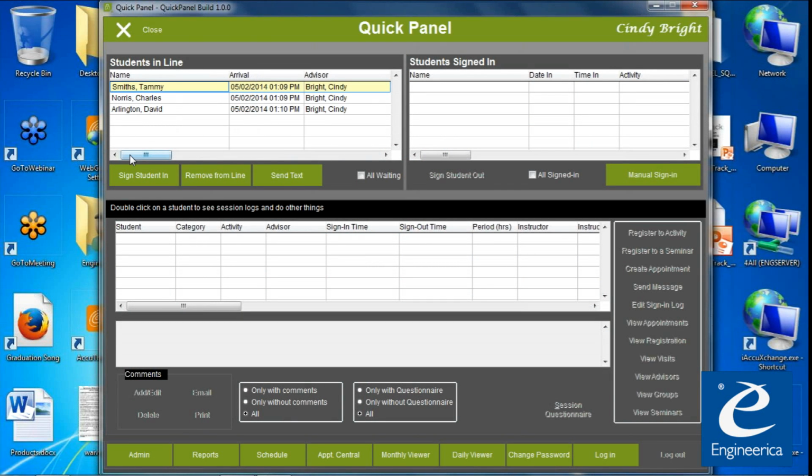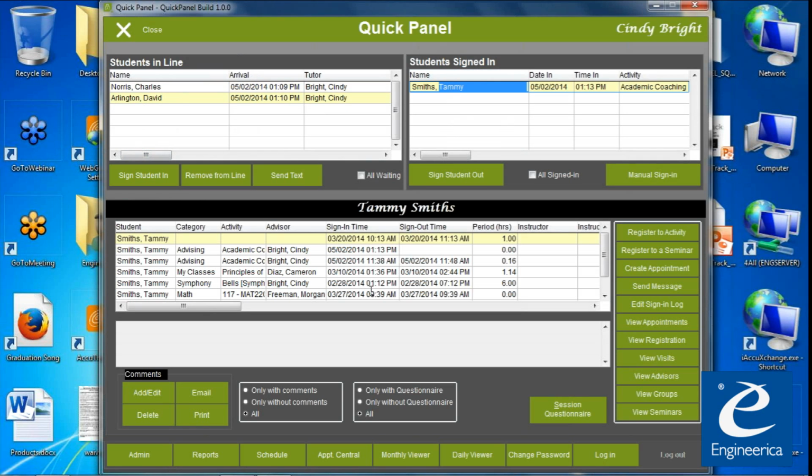So if Cindy's ready to see this student, she can simply click on them and sign them in. Now they'll appear over here in the student signed in line. If she double clicks on the student, now she can see the student's logs down here in the main panel. This is very helpful for a tutor or counselor because they can start looking through the different logs before meeting with the student to see what was going on beforehand. Use your regular session log filters that are at the bottom to make it a little easier.